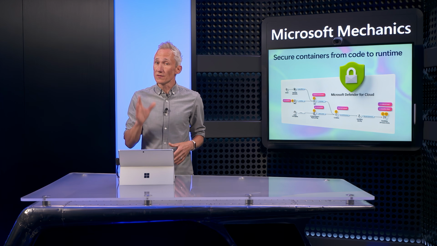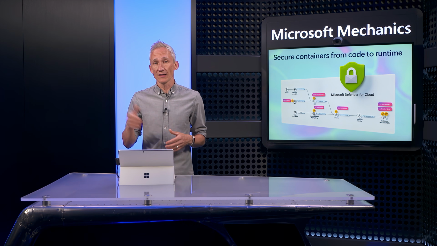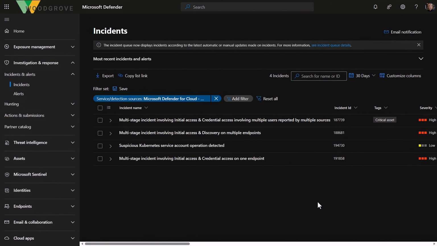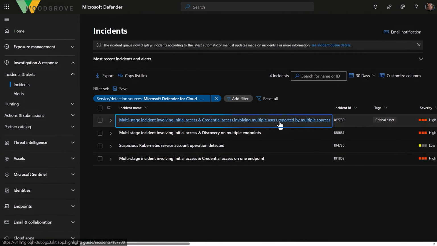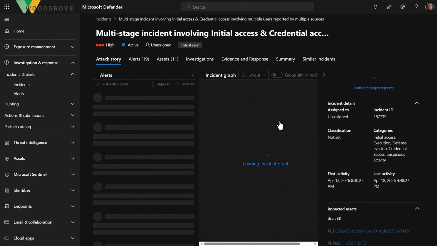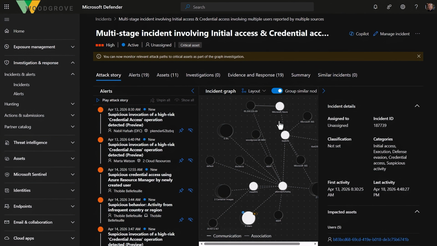So let me walk you through a multi-stage attack across a containerized environment to show you this in action from the perspective of a SOC analyst. I'm in Microsoft Defender in the incidents view, filtered to container-related incidents, and I can see 4 related to containers. Let's start with this one, a multi-stage incident involving multiple users. And notice this is already correlated into a single incident, not multiple alerts.